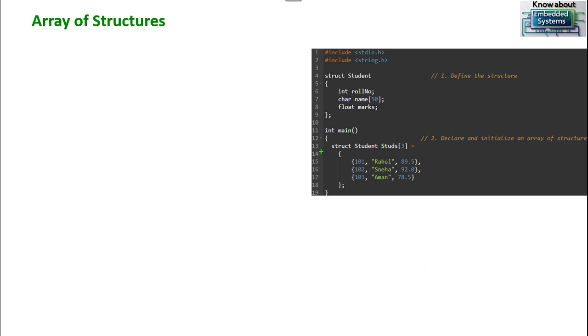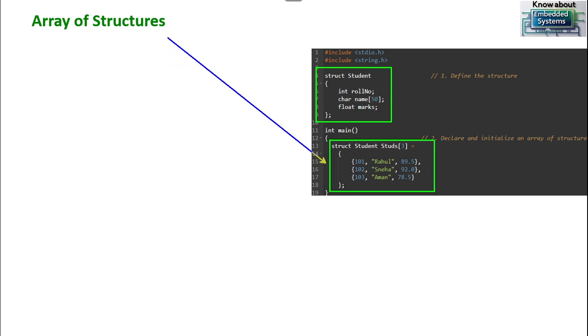I have one use case. I have one structure called student, and in the student I have three different fields: roll number, name, and marks. So I have one structure with these structure members, but I have three students. I need to store the same information for all three students. So in this use case, array of structure will come into the picture.